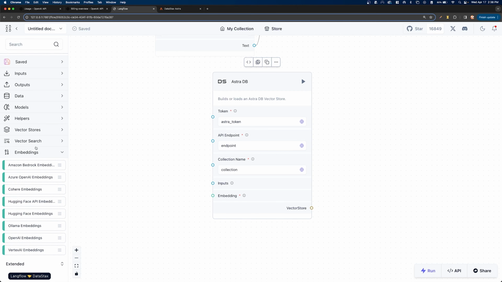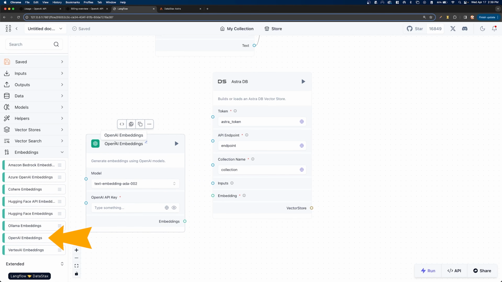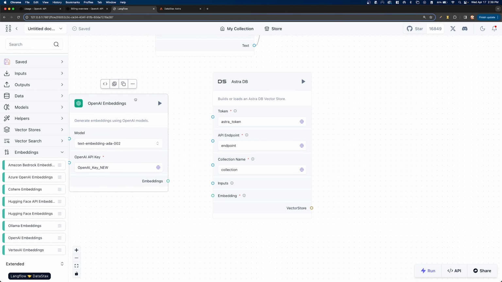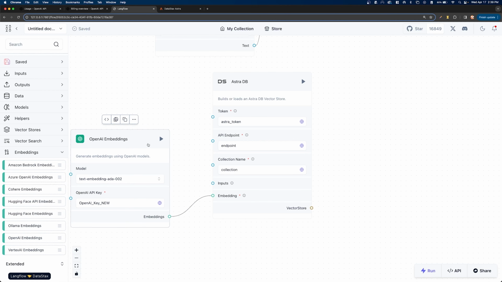So on the side, click on embeddings, and we're going to go to OpenAI embeddings. Now leave this as the default text embeddings, and for the OpenAI key, we can just set this to our OpenAI key new, which is the variable we created. We're going to drag this and connect the embeddings.